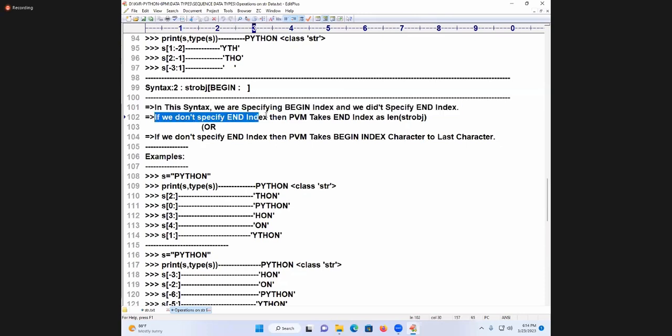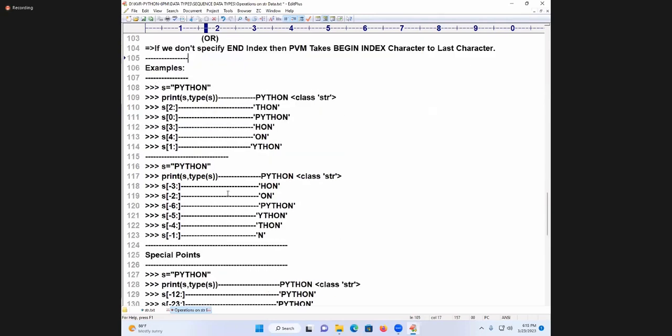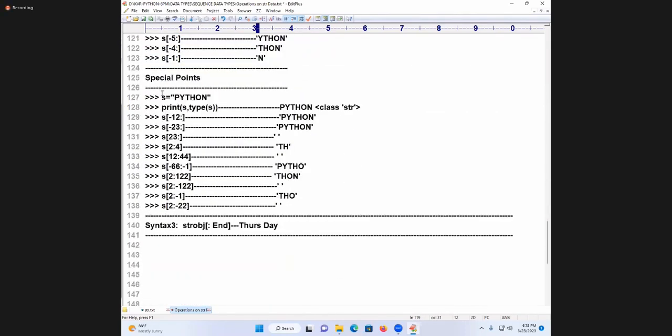If we don't specify the end index, then PVM takes the end index as len of str obj. Do you remember len of str obj? It will give you the number of letters in it. As that will be applied internally, minus 1 will be applied. That formula you know already. Or otherwise, another way to say it, students: if we don't specify the end index, then PVM takes from the begin index character to the last character. Based on that, we have seen a lot of examples in the last class. Some special points also we discussed in the last session.